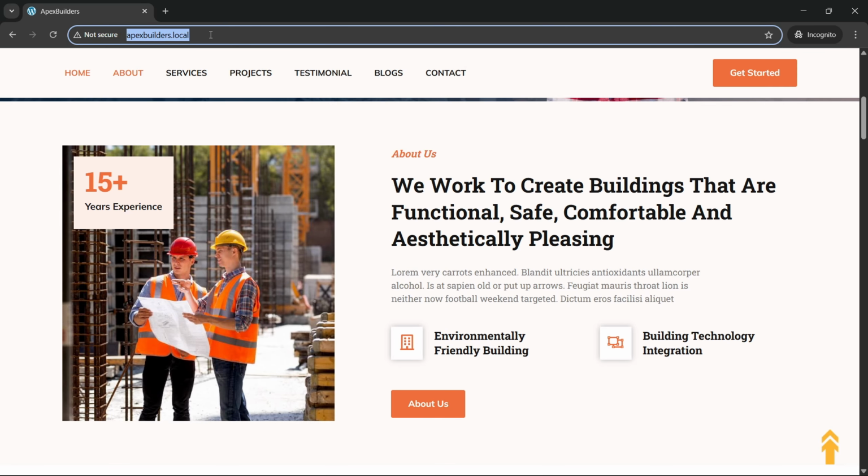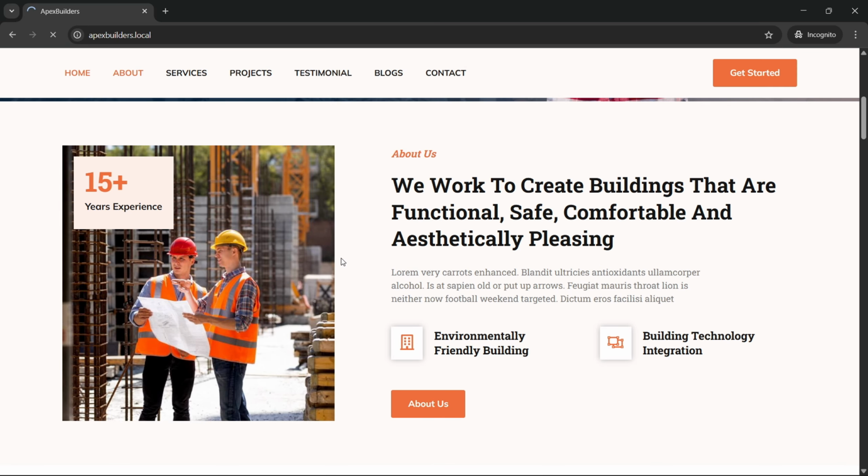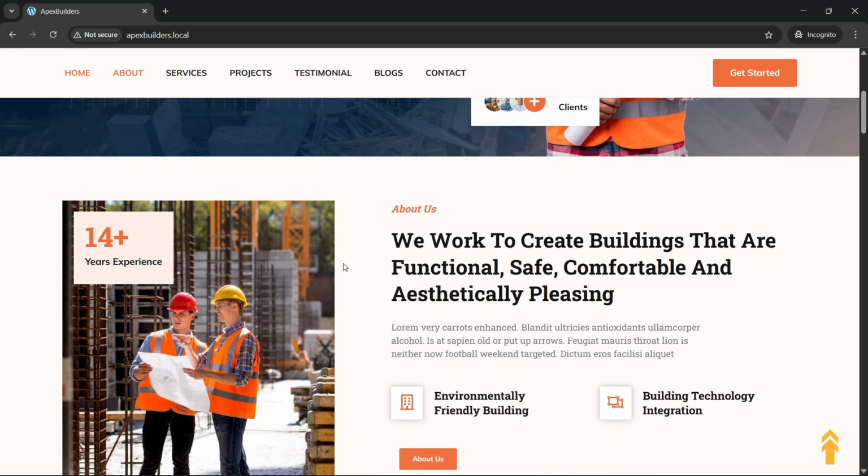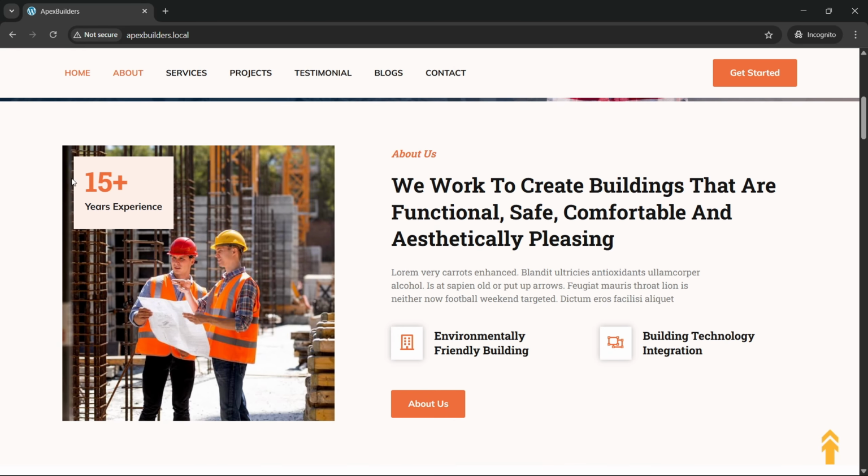Let's refresh this again, and I will show you the about us animations and all. Let's refresh this website again, and after refreshing let's go to the about us section, and here you can see that we have this type of layout. Here we have 15+ years of experience. Here we have about us, we work to create this type of layout, and here we have this type of section, and also here we have this about us hover effect.